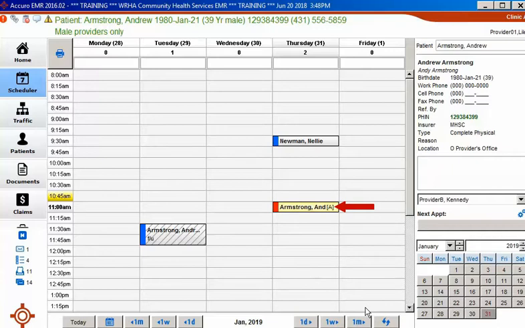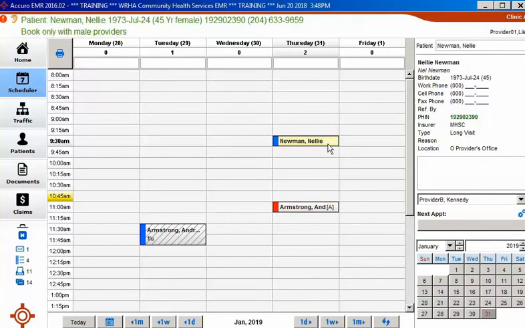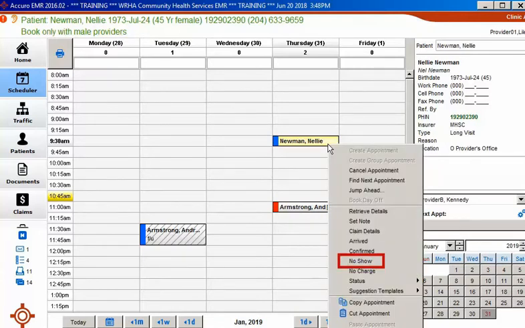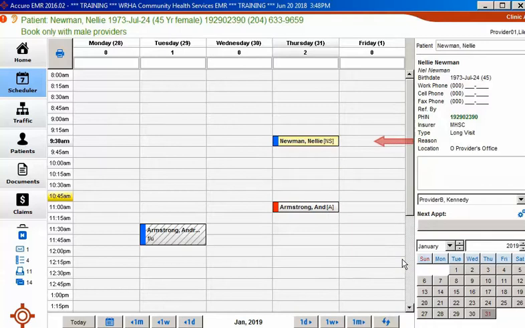If a patient did not show up for their appointment according to your clinic's direction, the patient appointment should be marked as a no-show. To mark an appointment as a no-show, hover the mouse over the appointment and right-click. Select No-Show from the menu listed. The appointment will remain on the provider schedule, and an NS will show on the right side of the appointment time slot.